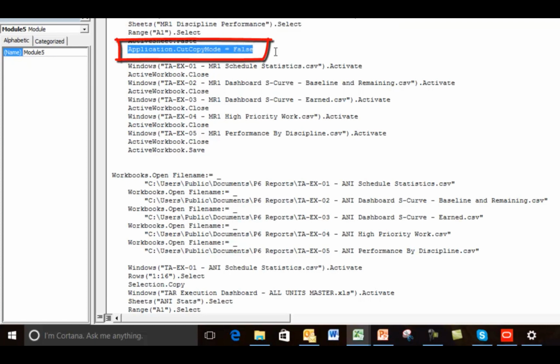Remember that pop-up window that came up that said, you have a bunch of data on your clipboard, do you want to keep it? And I said no. If I didn't put this line item in here, while the macro is running and bringing all that data in, that window is going to keep popping up on me. And I didn't want that to happen. It'll actually happen 7 times because I'm going through 7 units on this macro.